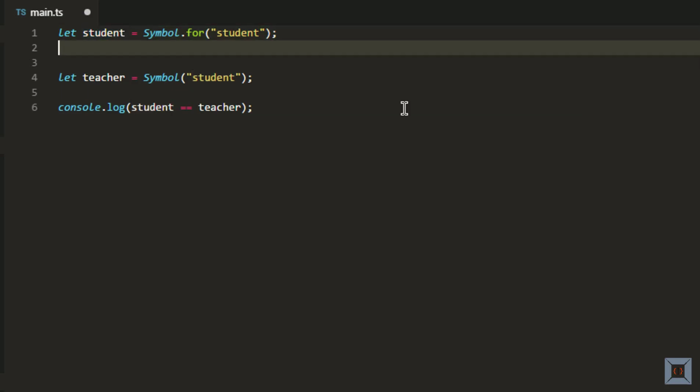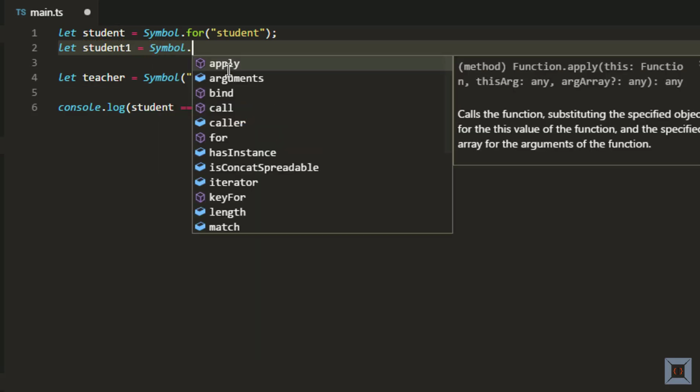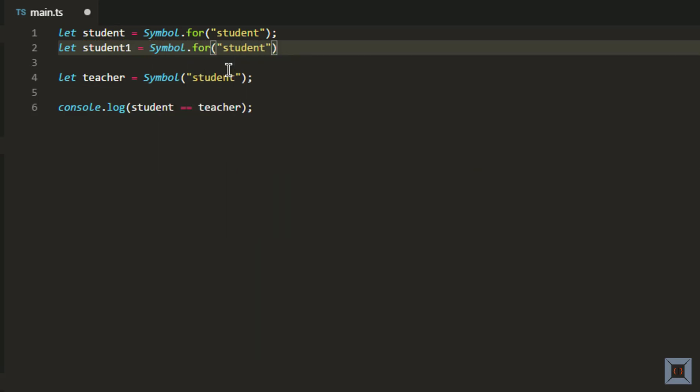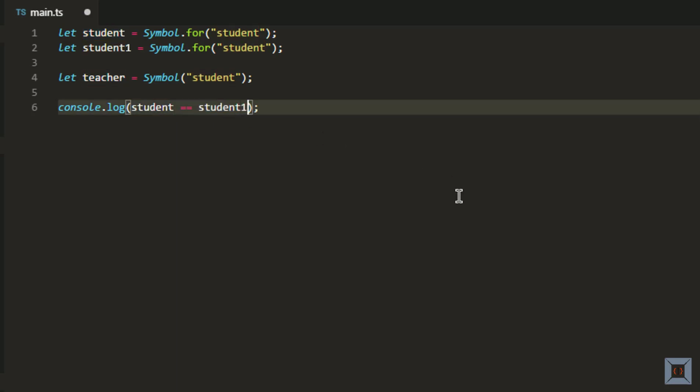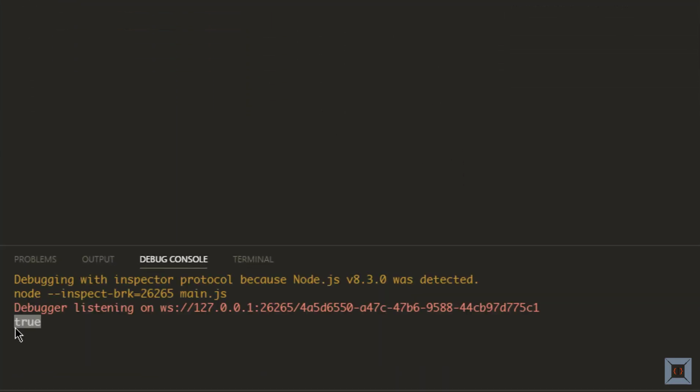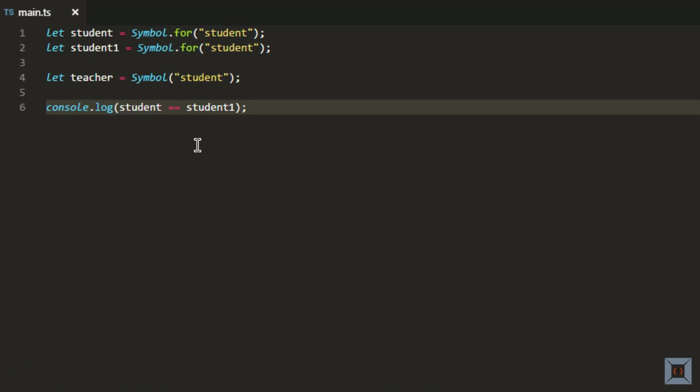So if I want to access the same symbol, I just need to call the for method again. If I say student1 is Symbol.for student, this time, because the symbol for key student is already present in the symbol registry, it's not going to create a new symbol, it's just going to return the same symbol. So if I compare these two, student and student1, it will be true because they are the same symbol. If I run this, it returns true. So this is a way to share symbols between modules or files.